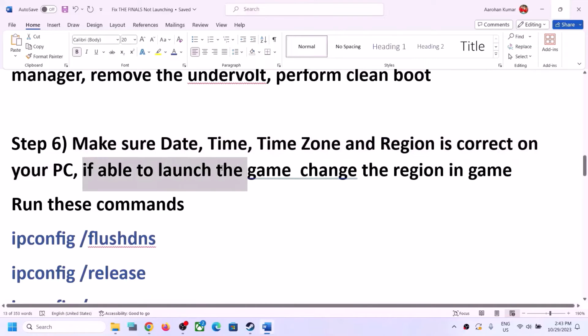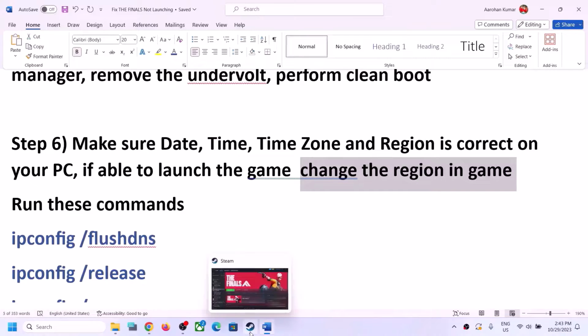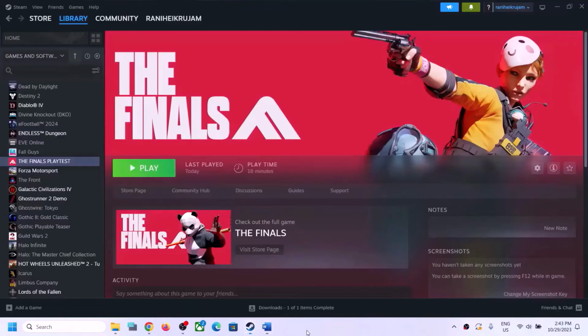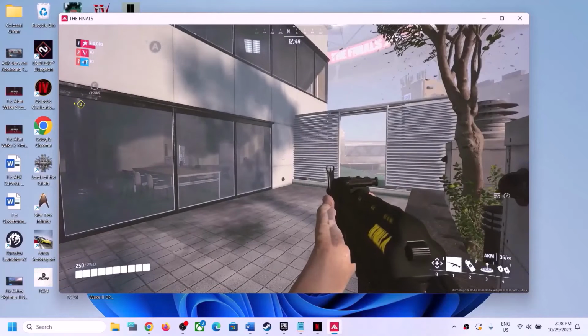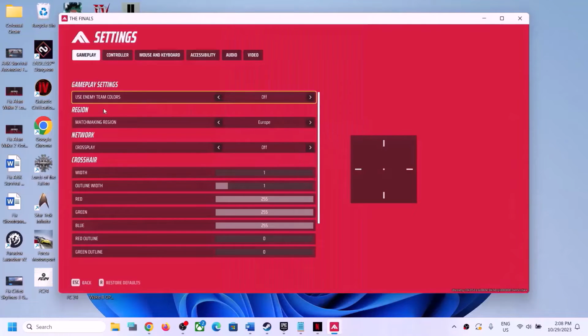Now if you are able to launch the game, change the region in the game. So go to settings and over here you can see region. If this is set to automatic, you can try a different region. You can try North America, you can try Europe. The Asia region is actually full, so you can try North America or even go for Europe. So try changing the region and then check.